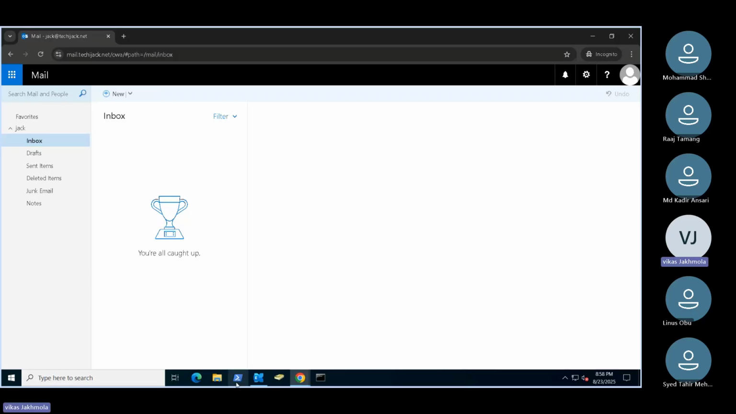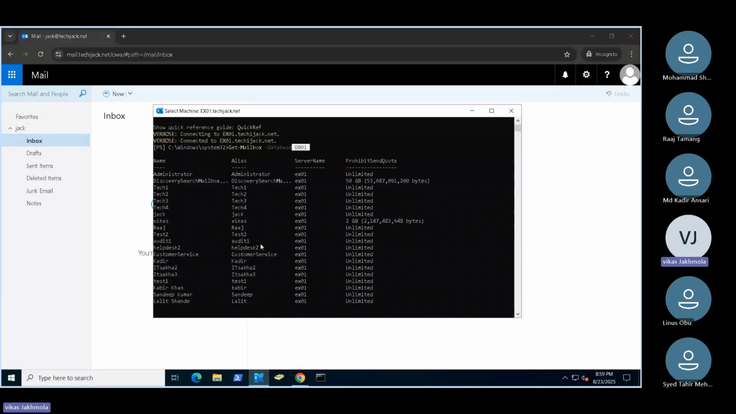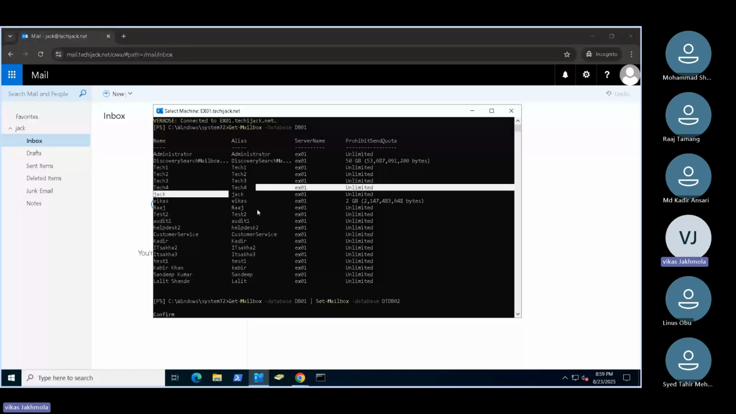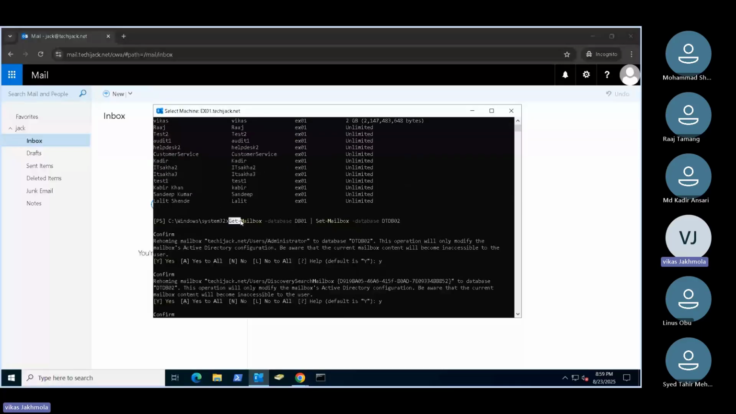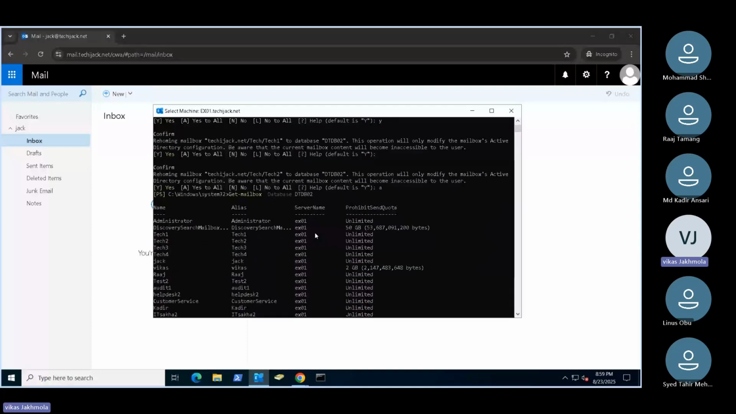The DB01 here, you can see, earlier the users were inside this DB01. There we have EDB files for these users and the logs. So what we did here, try to understand this. We said get mailbox from the DB01 and set the database to the DTDB02. So now they don't have their log file and EDB there. There is a fresh, empty database, that is DTDB01. And we said all the mailboxes from the DB01, rehome them to the DTDB02. So now they are inside the DTDB02.